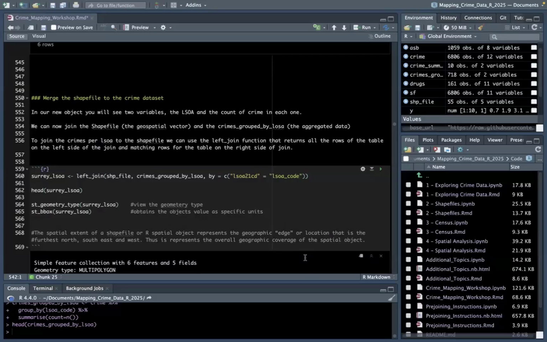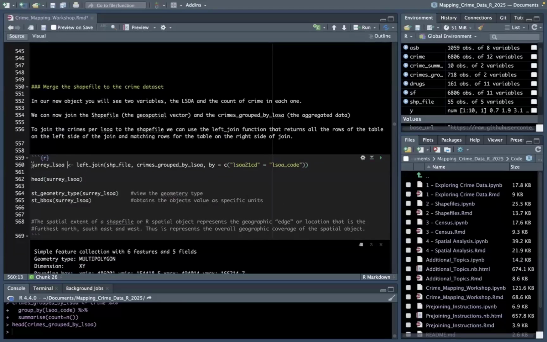To join the crimes per LSOA to the shapefile, we can use the left underscore join function that basically returns all the rows of the table on the left side of the join and matches the rows for the table on the right side of the join. So again, I'm going to be creating a new object called Surrey underscore LSOA. Using this left join function, I'm calling on our empty shapefile and I'm calling on our new object, which is our aggregated crime count, and I'm asking it to match the LSOA variables in each column. So let me just break this down a little bit more.